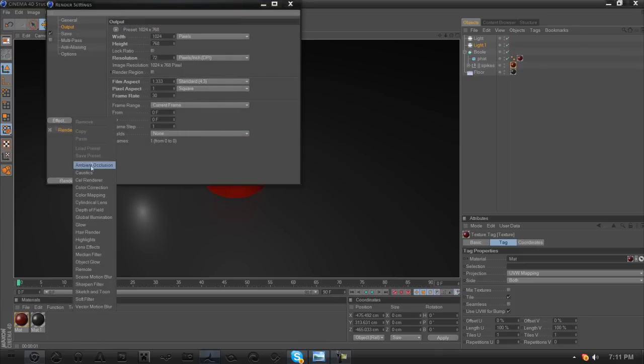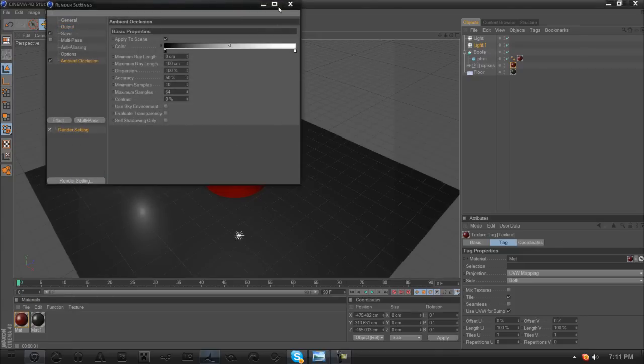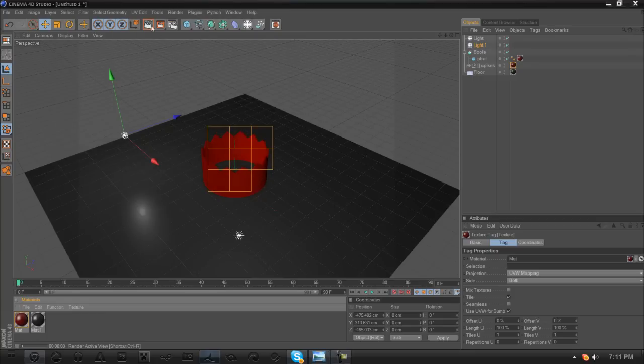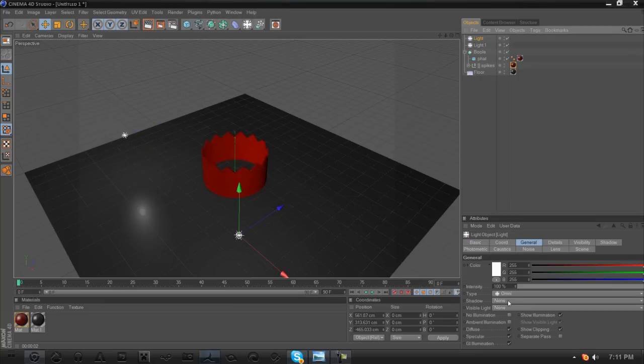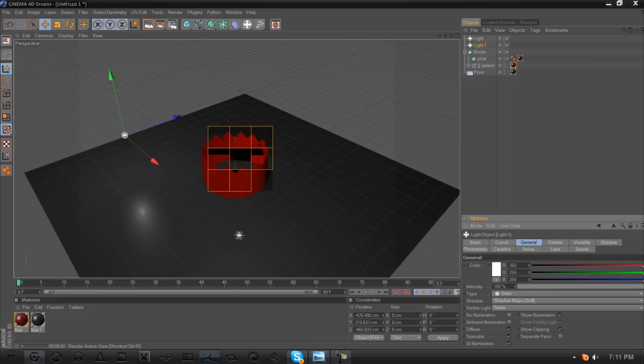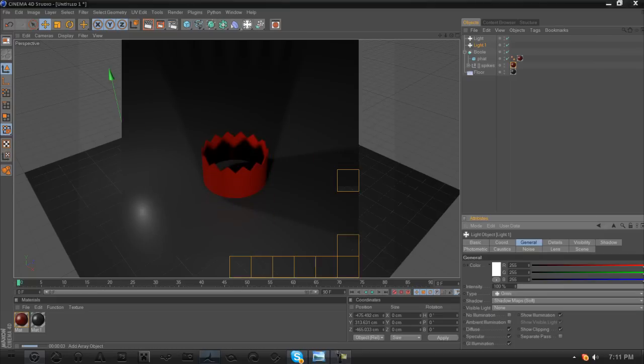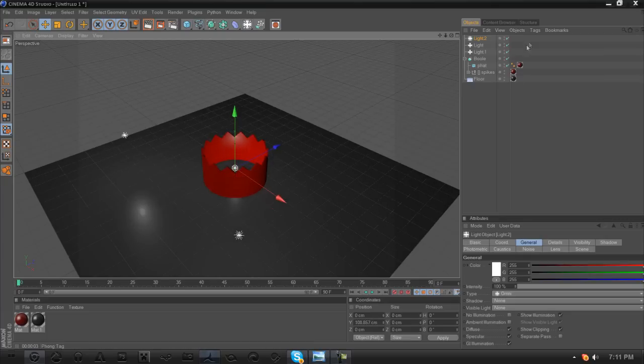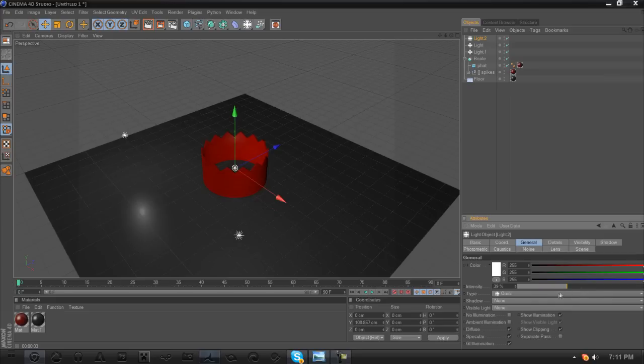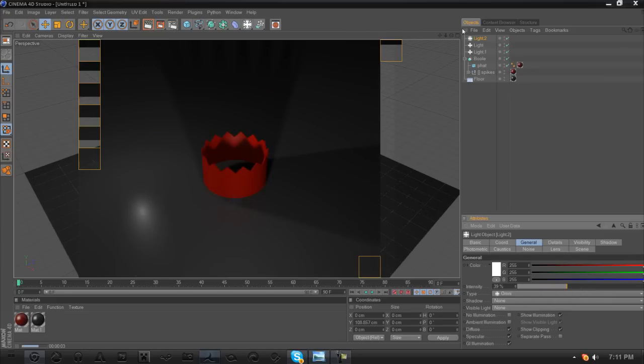I'm going to add ambient occlusion, not global illumination, because it's just stupid to render with that. And for the light, you want to make the shadow soft, just so it gives you a shadow behind it, because usually it doesn't give you one of those. And you want to put a light in the middle, just because it was getting too dark in there. So that's pretty much the party hat.